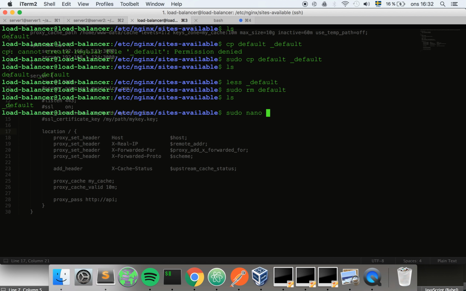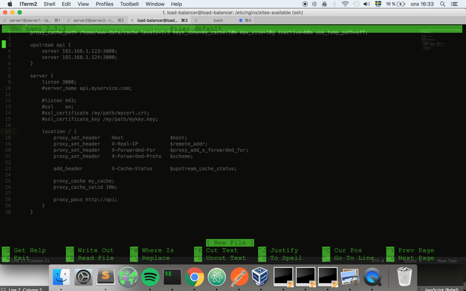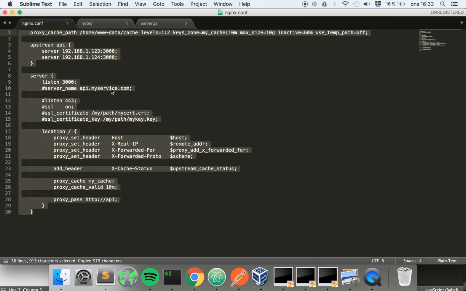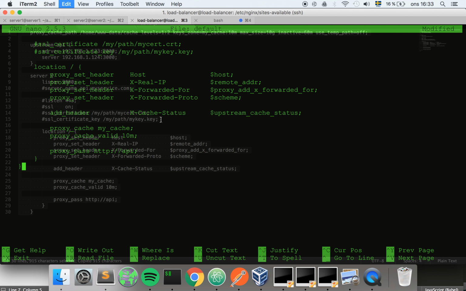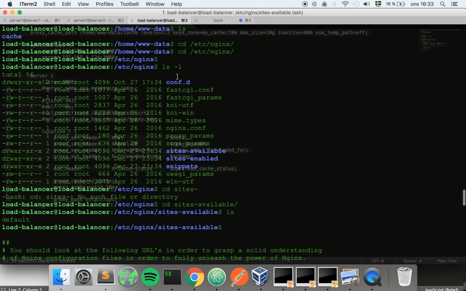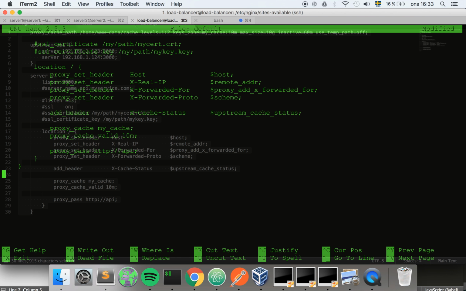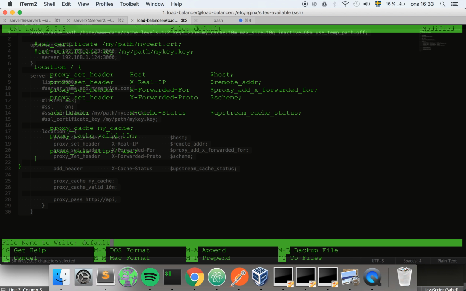I'm going to create another one called default. So I'm going to replace the default file in here, because then the symbolic links and everything will already be set up for me, so I don't have to worry about that. Let me paste my configuration in here. Alright, and let me go ahead and save that.